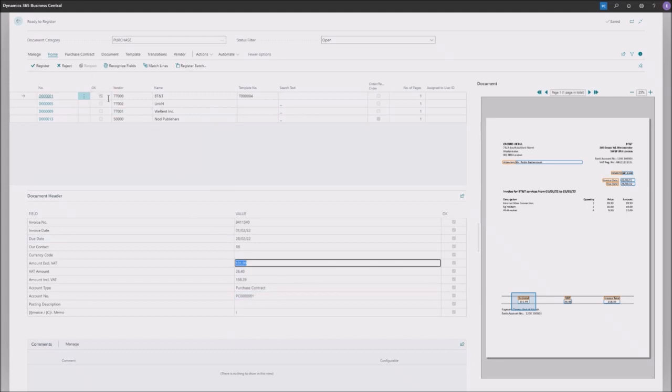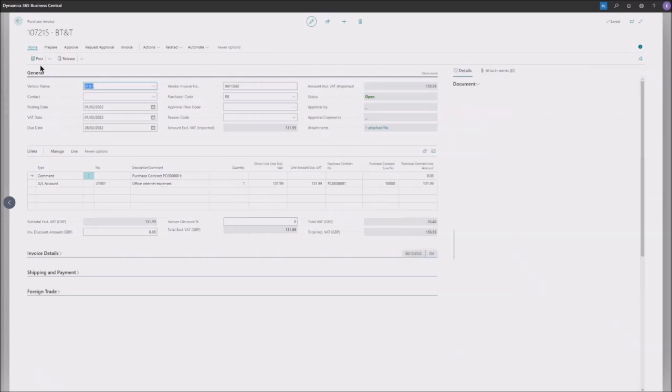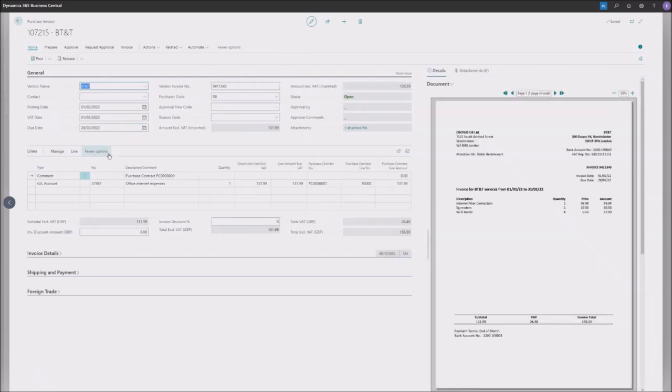And you can see that the document is marked as OK. And when registering this one, I get to view my invoice, where the invoice line was created from a purchase contract. And I can actually see which contract per line and which line in my contract is linked to this invoice.